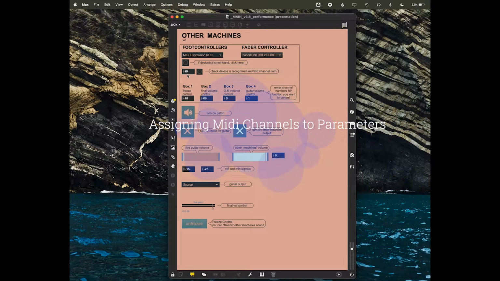And I want to use this MIDI foot controller for the freeze control. So that is right here under box 1. And I will just change that to 64. Now when I step on the MIDI foot controller, we'll see that it controls the freeze parameter. And you can see it reacting on the bottom of the patch here. Right now it's frozen. Once I release the MIDI pedal, it's going to unfreeze, like so.